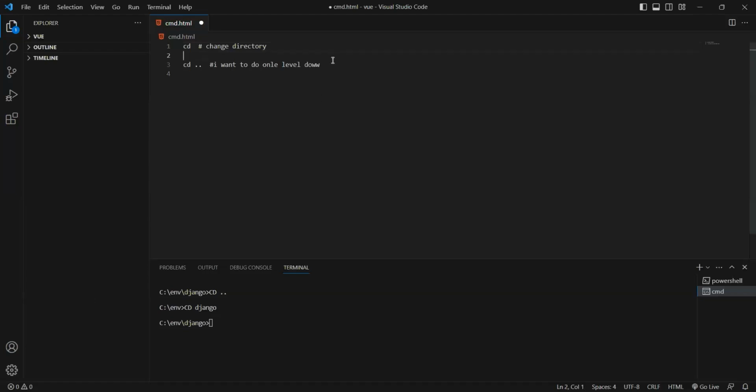Now, there's another command called cls, and that is the clear command. The clear command will clear everything on your terminal. So, for instance, I type cls and press enter, and it clears everything from my terminal. So that's the cls command.